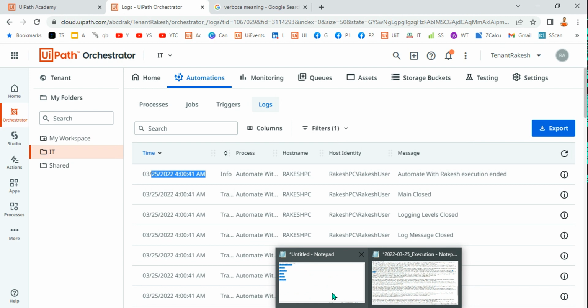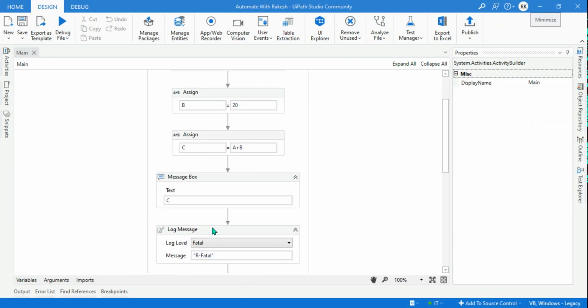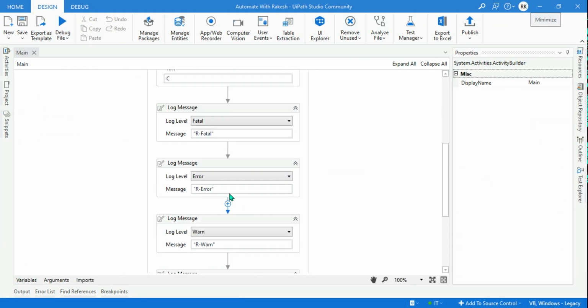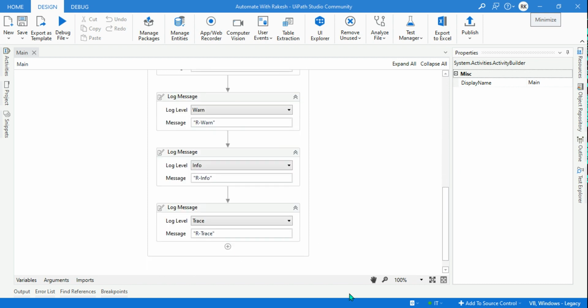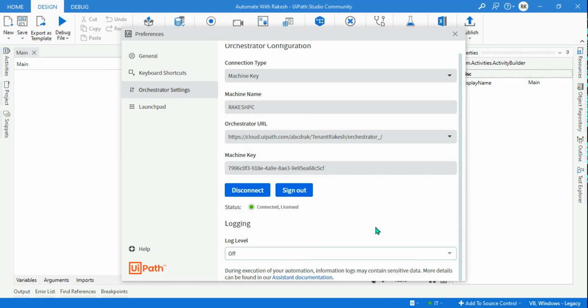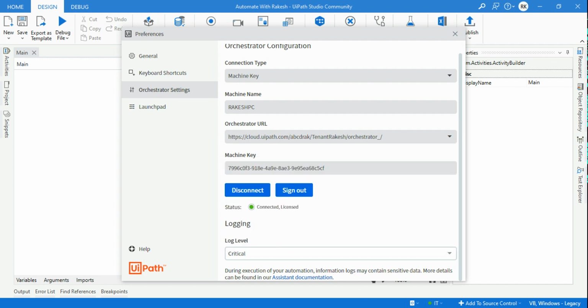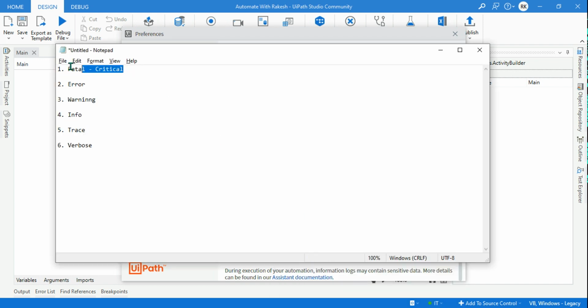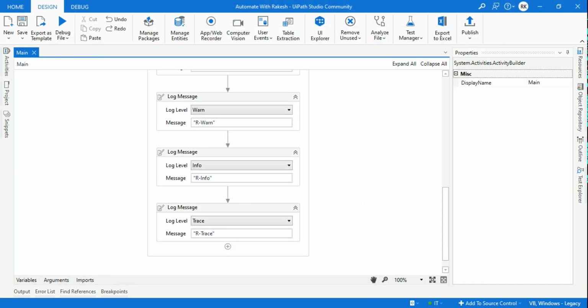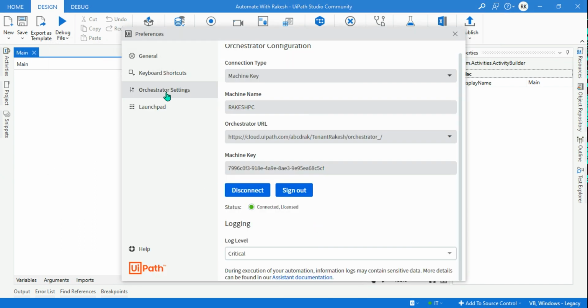Now let me tell you, our project contains all of this: fatal, error, warn, info, everything is there. So let's do a little more experiment. Let me select critical. Because critical is the topmost one, there is nothing on top of critical, so the only thing which should register is critical. Only critical log messages should be registered. So I have selected critical on my UiPath Assistant preference page. Now let's run it from UiPath Assistant.